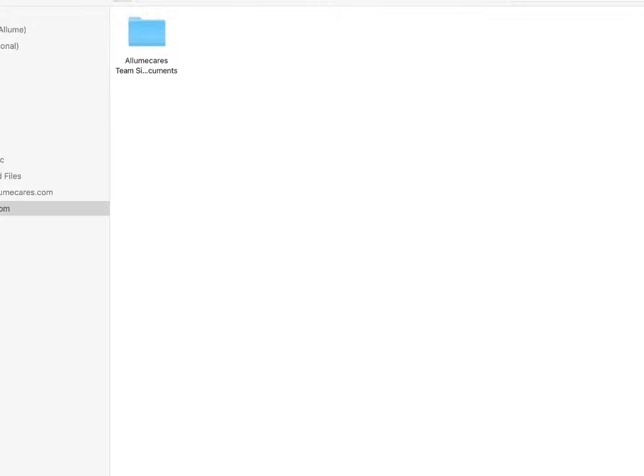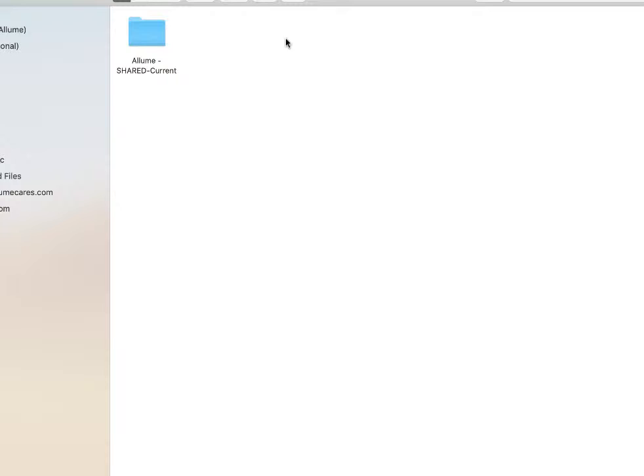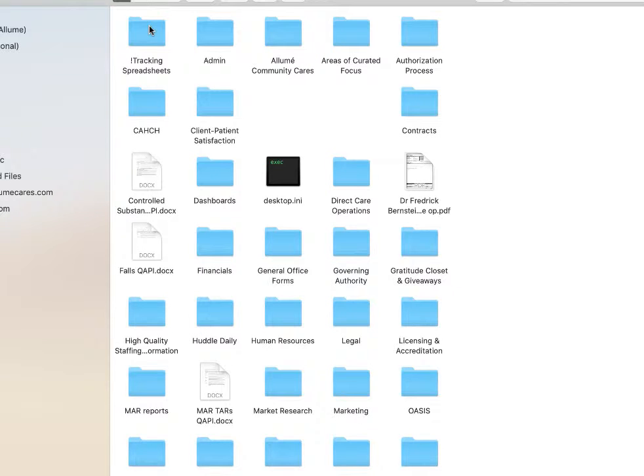This AllumeCares.com represents the SharePoint shared drive. So you can get into that, and you're going to be looking for the following. I have lots of different access points, and maybe you only have one folder here, but I have a few. So you're looking for the Allume team folder, and inside here you will find a listing of all the different folders that we have.